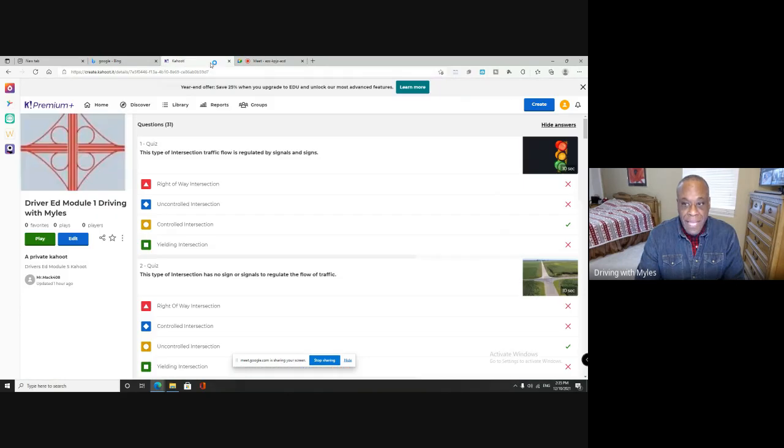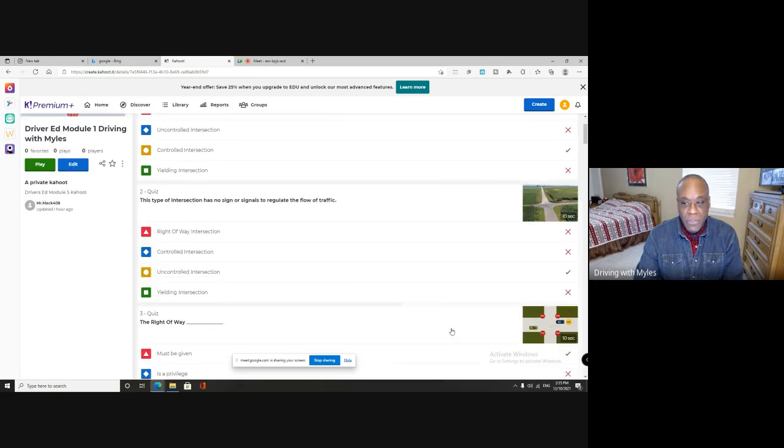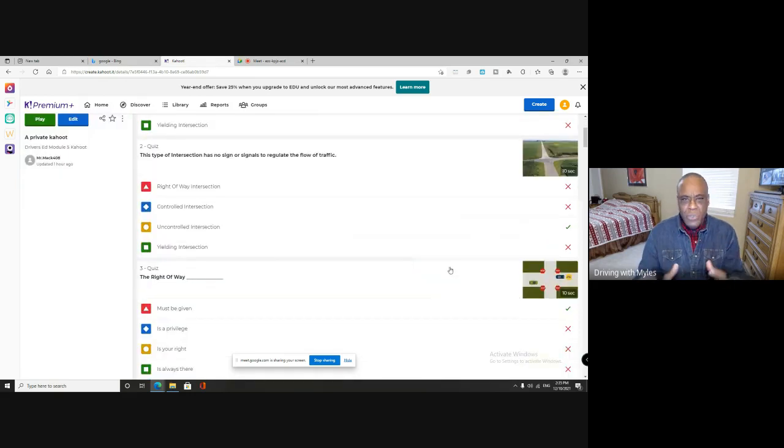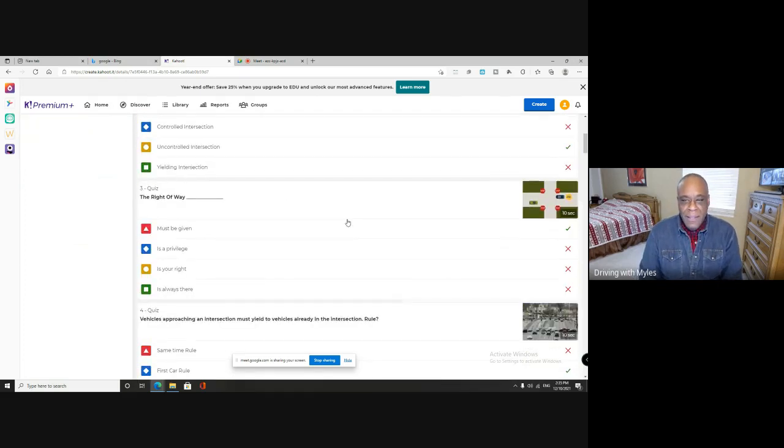Today we're going to talk about the knowledge test that will help all students across the United States. Let's go ahead and get it. This type of intersection, traffic flow is regulated by signs and signals. This is a controlled intersection. Number two, this type of intersection has no signs or signals to regulate the flow of the traffic. This is an uncontrolled intersection. Number three, the right of way is blank or must be given. If you're not sure, let the other person go.